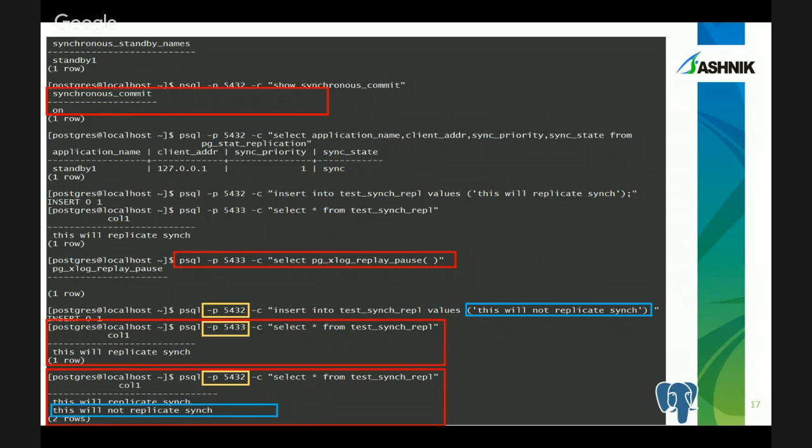Now, in this setup, I'm sending one more insert statement to my master, and I can see that this particular new record is not yet replicated because my recovery has been paused.